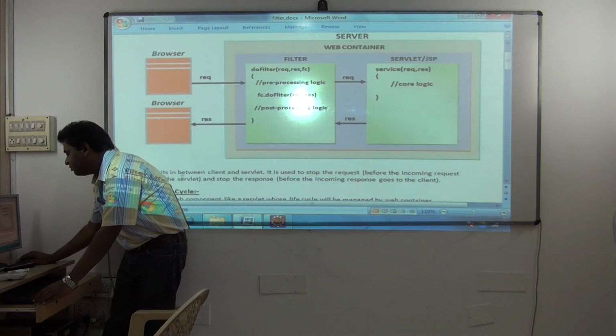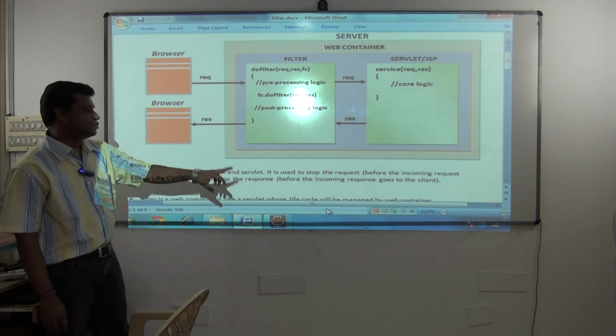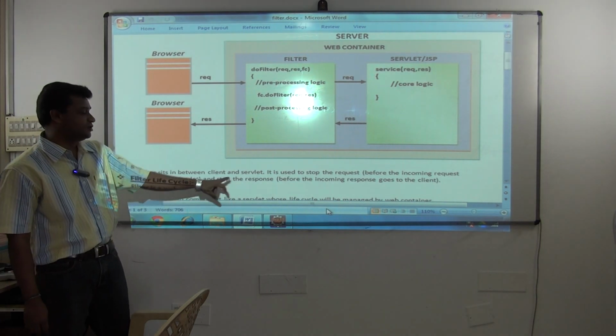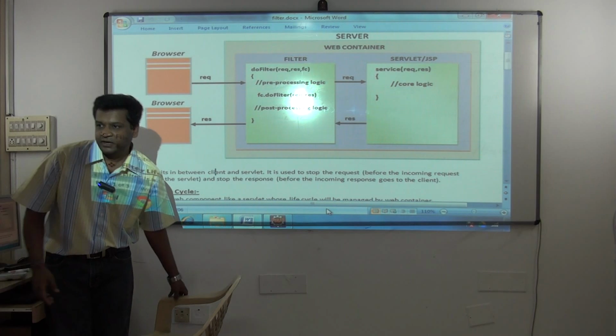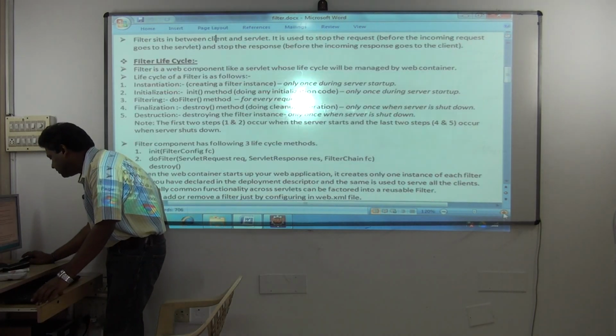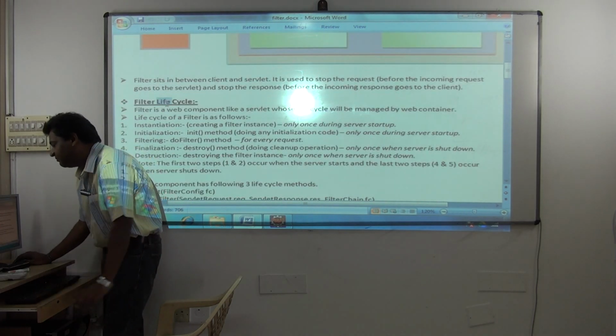So now filter sits in between the client and the Servlet. It is used to stop the incoming request before it goes to Servlet and stop the response before it goes to the client. Very clear. So now once you got the grip of this, we'll start seeing more things about filter. Clear? Yes. Now filter lifecycle.